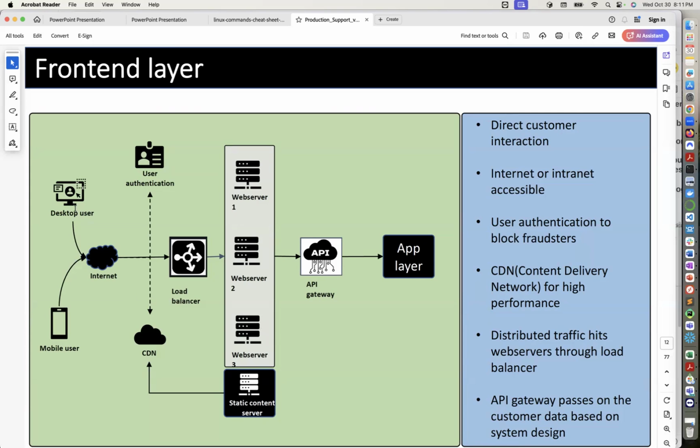So in this case, the traffic comes from the desktop user or mobile user through the internet, and it goes to the load balancer. The desktop user or mobile user, what do they have to do? They have to authenticate. What's authentication? What is authentication, guys? Hey, we learned it yesterday.